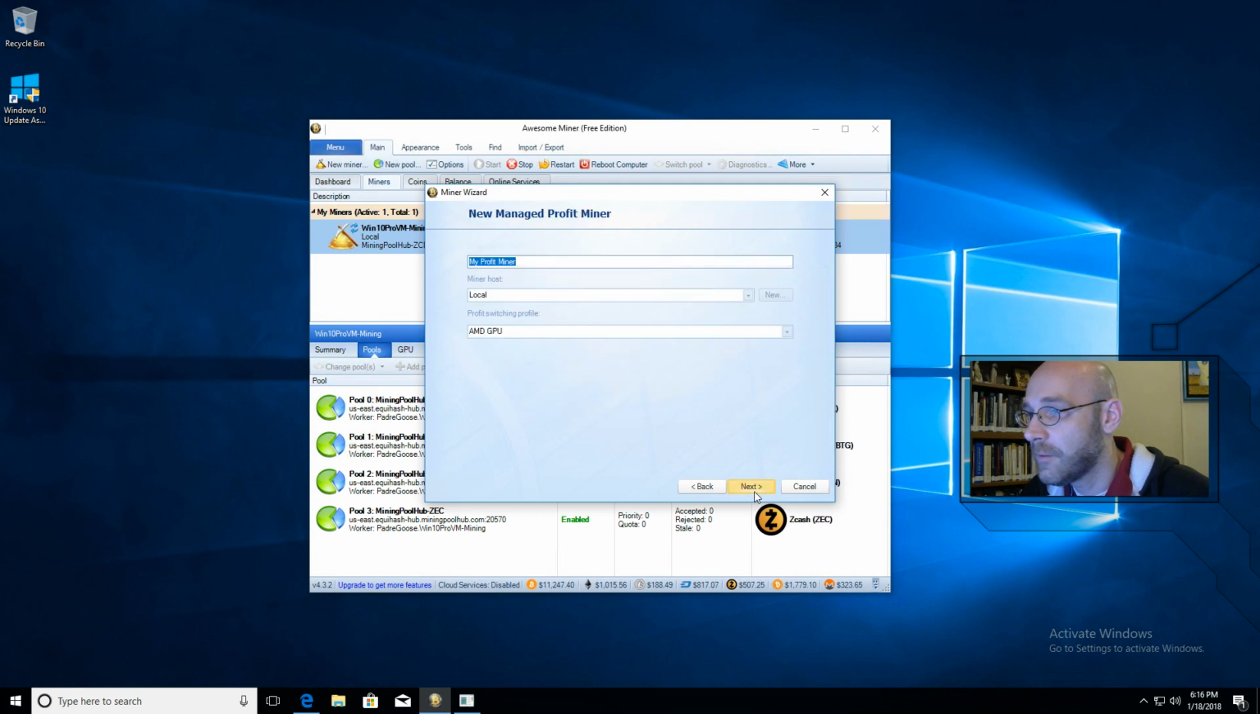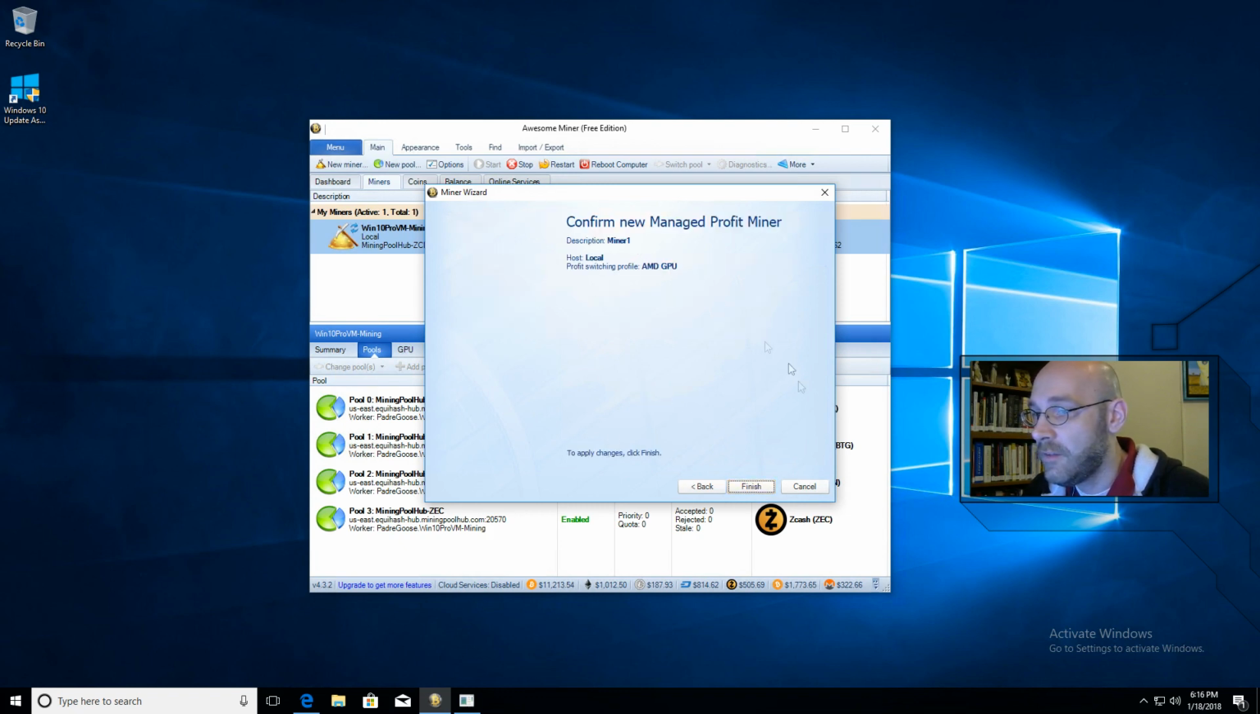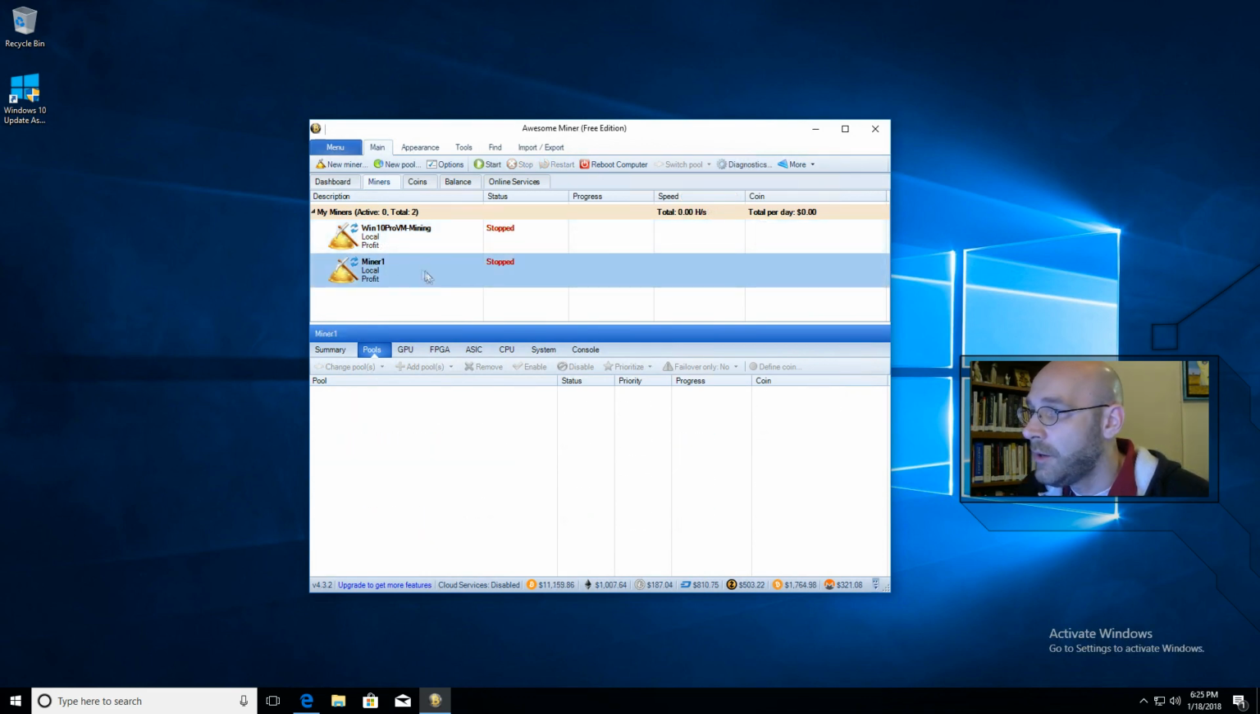Let's click on Next. All right, we'll give the miner a name. I'm just going to call it Miner 1. And it says here, Miner Host. You can leave that as local. And right here where it says Profit Switching Profile, this is where you get to pick what type of GPU you have. So if you're using AMD, leave it on AMD. If you're using NVIDIA, go ahead and make that change. All right, this computer has an AMD card in it. Click on Next. And that's it, we're ready to finish. Okay, so there's our new Miner 1.